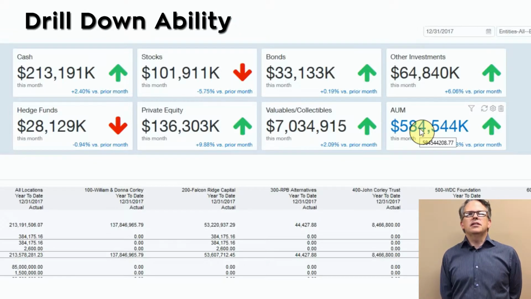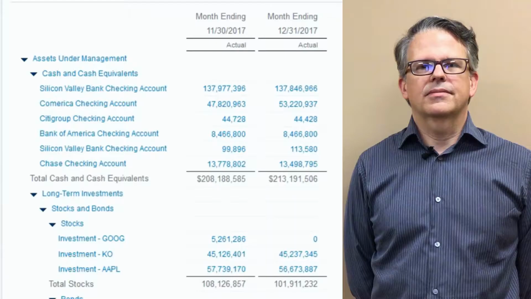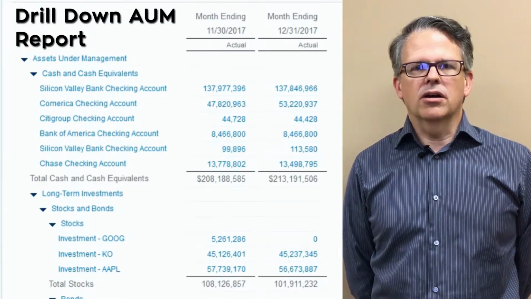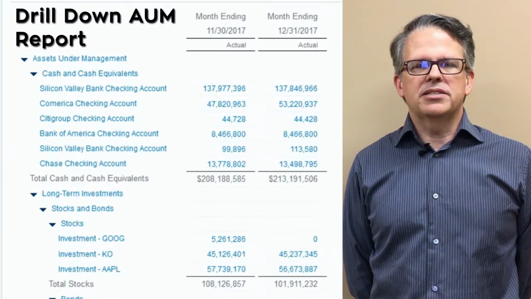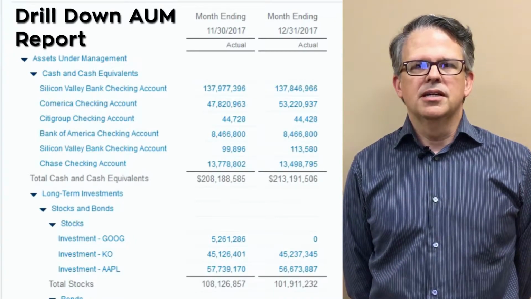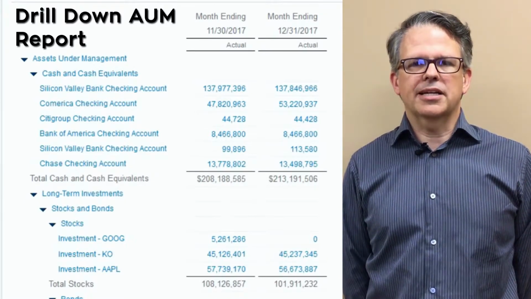And what you'll see is there's indicators on the direction for each of these assets, and we'll show you how you can drill into the assets under management view for the underlying detail. Now we've drilled down into the assets under management scorecard, where you can see the breakdown of assets by account as well as time period. And from here you can drill down even further to the source detailed transactions.